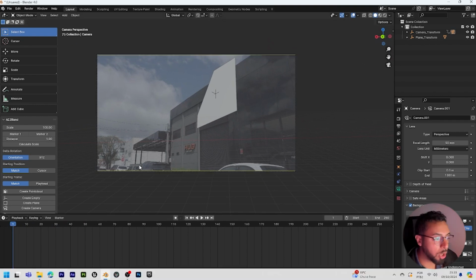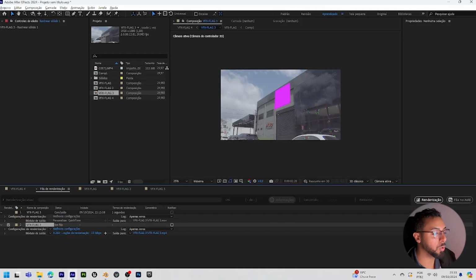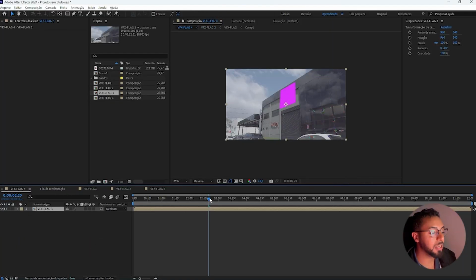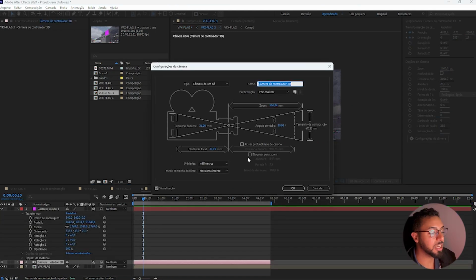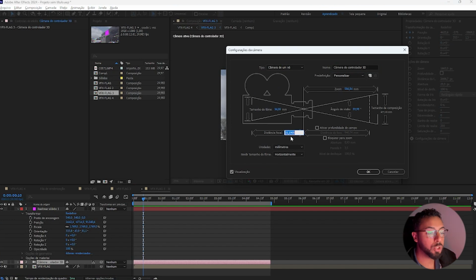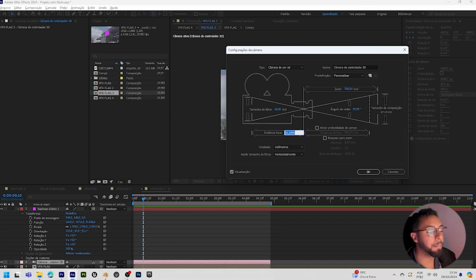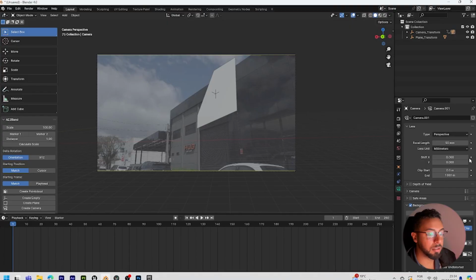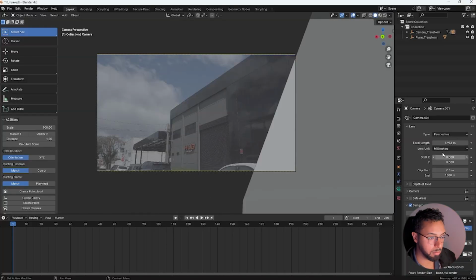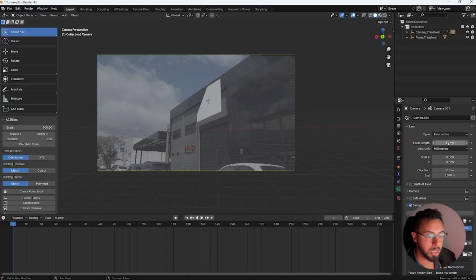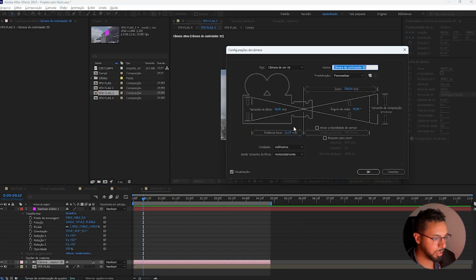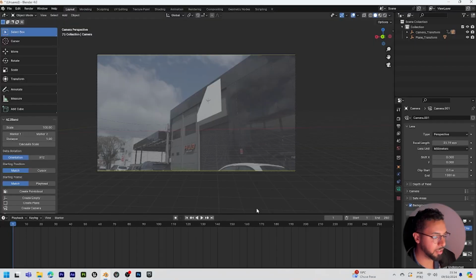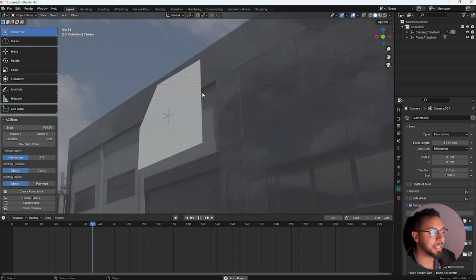So there's something wrong here, and I can help you. In order to solve this problem, it's pretty easy. You just need to go back to After Effects, and in your composition, double click here and double click on camera control as well, and copy this information and paste it in Blender. Is that the same value? Let me check. Yeah, 1.9 is fine. So now, as you can see, the tracking is perfect.